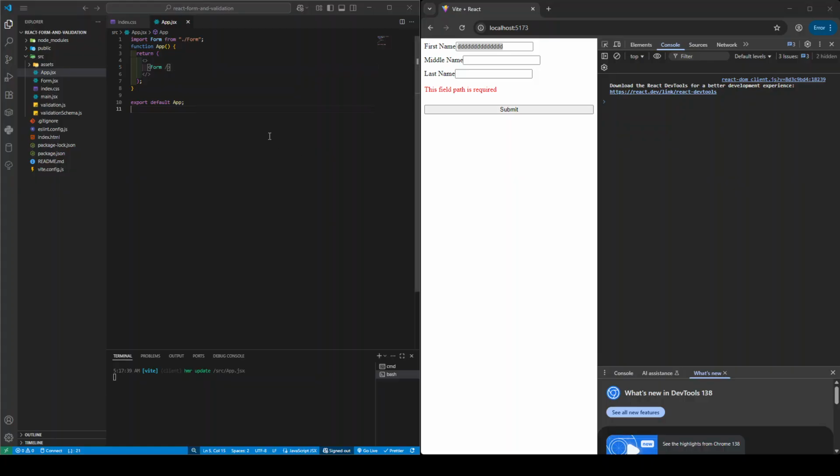Now, first things first, you need to install React. In this scenario, install React through Vite. If you want to use Vite as well, you can go to their documentation and see how to install Vite and React. Now, in this app component we have here, I've imported a form.